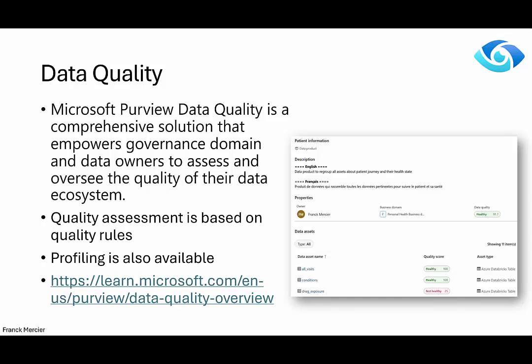With data quality, you will be able to define and apply data quality rules on top of your asset. Behind the scenes, it's another scan engine that you will be able to apply to your data to apply the rules. On top of the rules to get the data quality score, you will also be able to get the profiling of your data if you need a vision of data distribution inside your data asset.